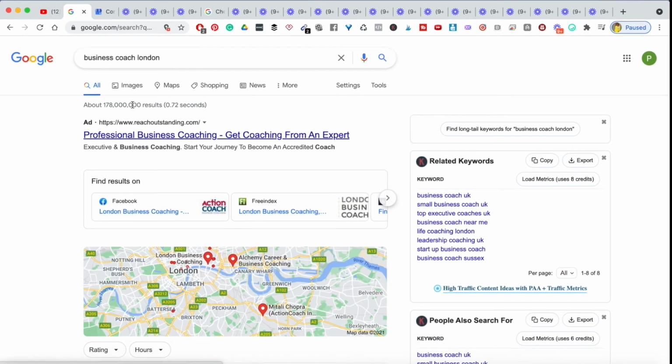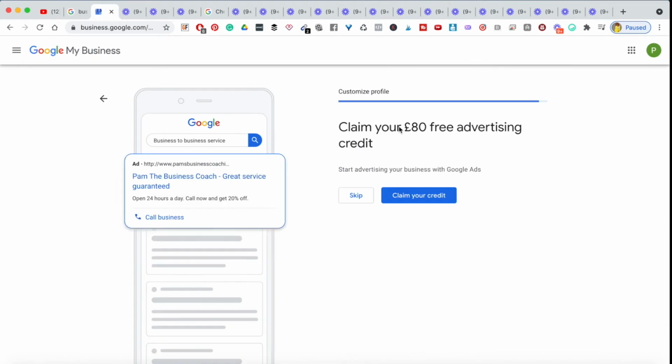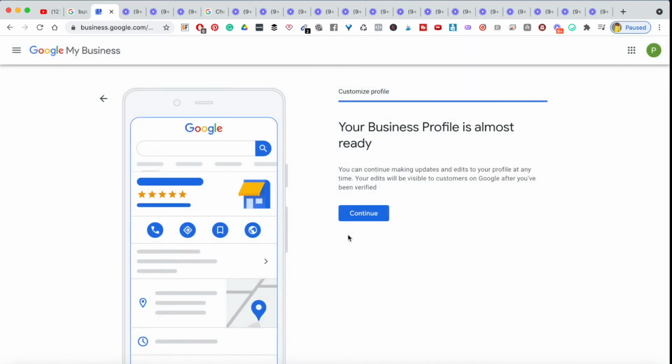So that is it. In this area here, Google is asking you to claim £80 free advertising credit. But we'll go through that more in depth in a whole different tutorial where I'll be teaching you how to set up Google Ads. So for now, if you want to claim that, you click on claim your credit. But for now, we're going to skip that so that we can move to the next level.